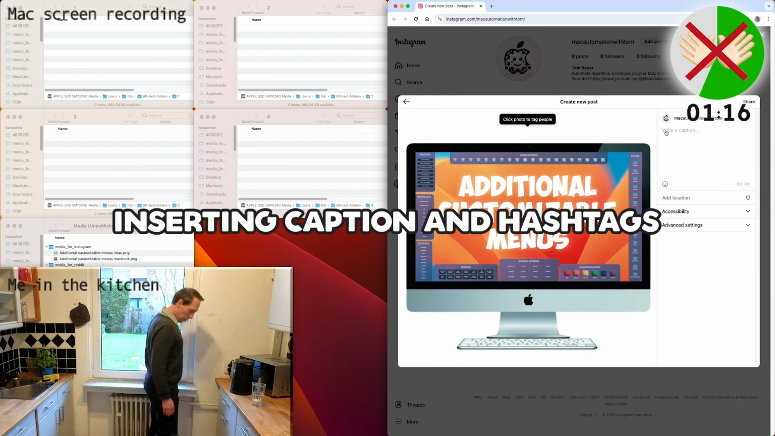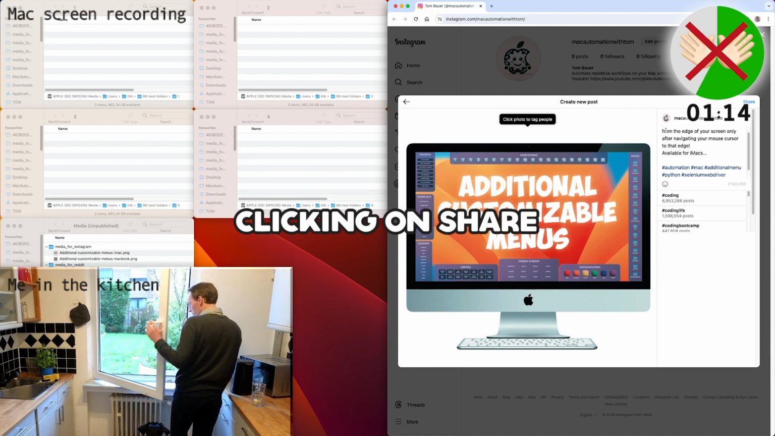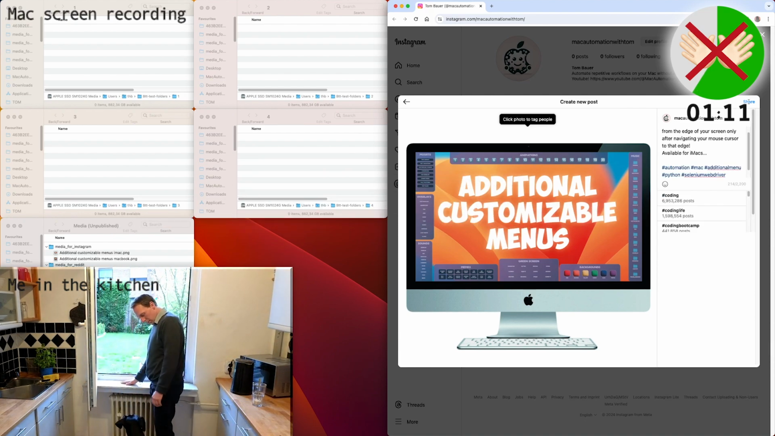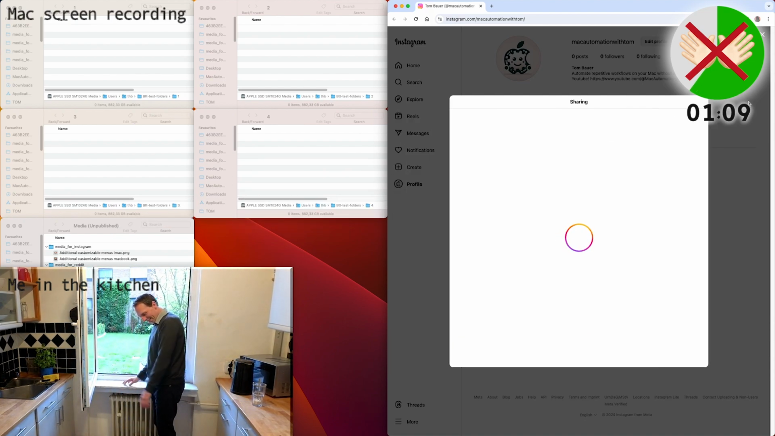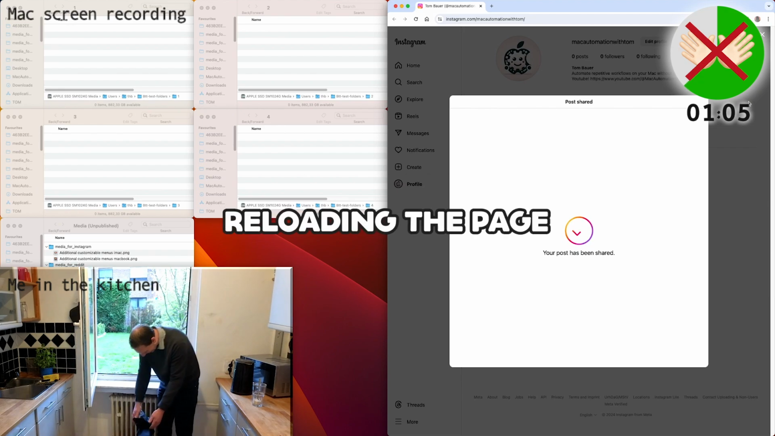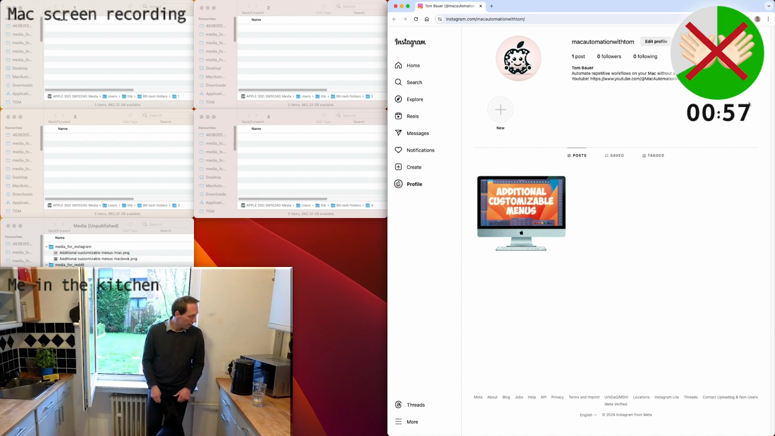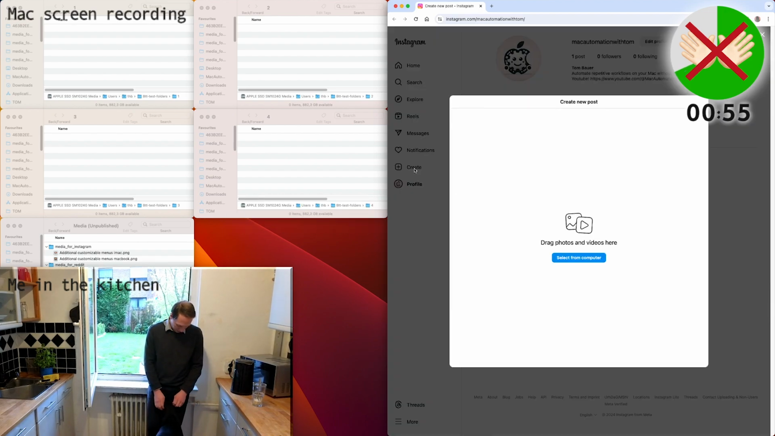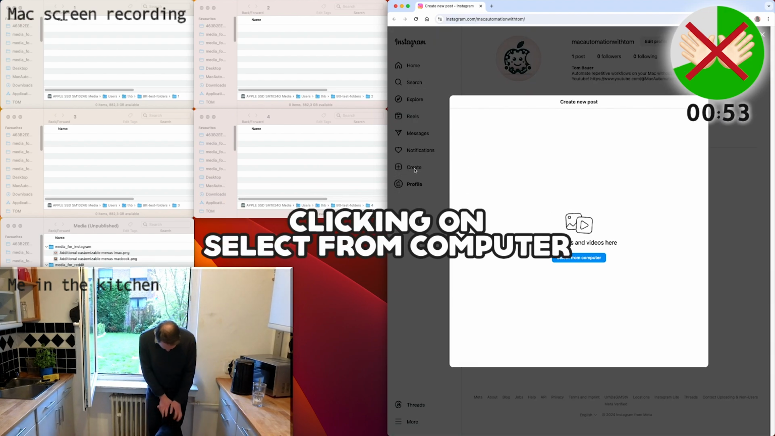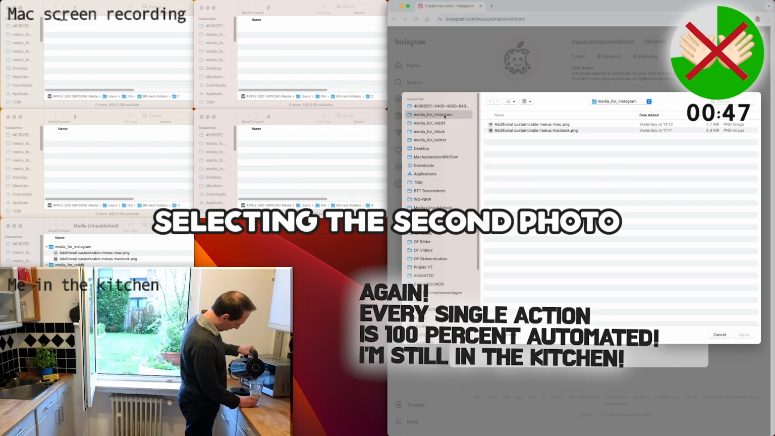Then the caption and the hashtags get inserted automatically and the mouse hovers over the link Share and clicks on it as well. After the post has been shared successfully, the page reloads. And because there are 2 photos, the whole process repeats itself. So the mouse clicks on Create. After that on the button Select from Computer. Now it selects the second photo.